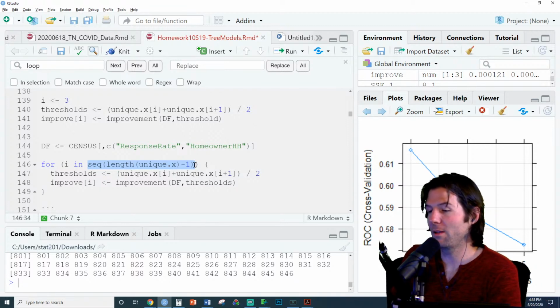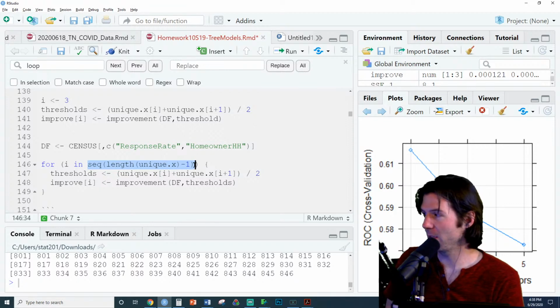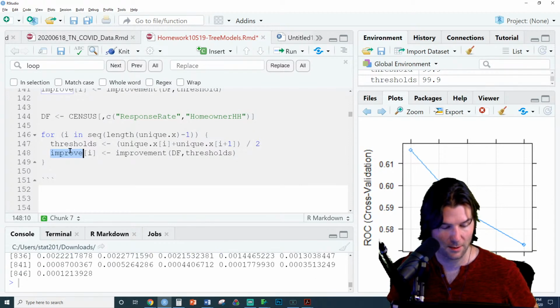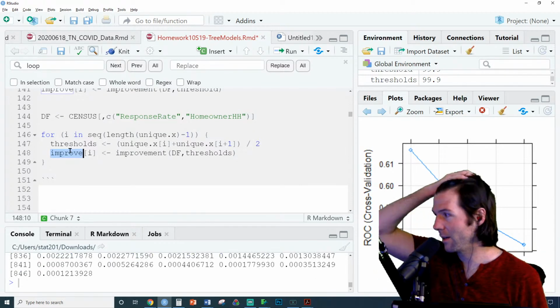Now you're getting "longer object length is not a multiple of short object length." Let's see if I get it. Let's see here. Okay, it looks like it did something. Ah, did it. We got it.